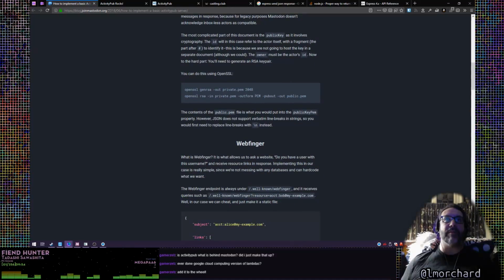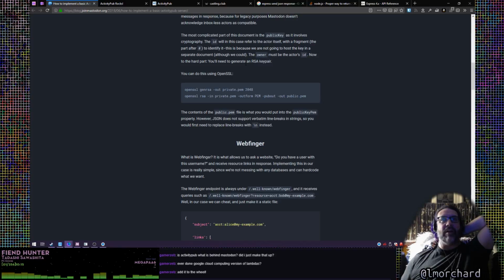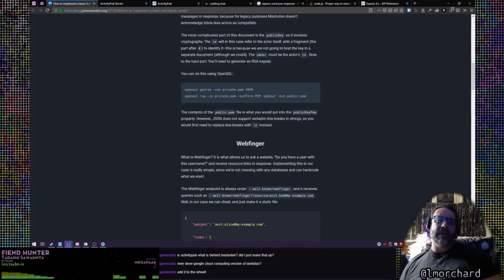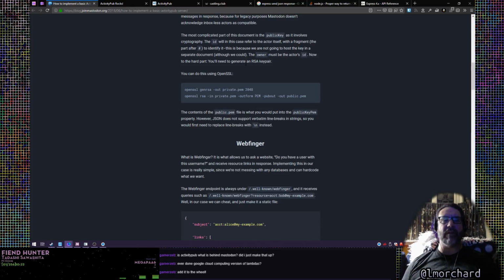The most complicated part of this document is the public key that involves cryptography. The ID refers to the actor itself, the fragment to identify it. Oh, this is because we're not going to host the key in a separate document. Owner must be the actor's key. Generate an RSA key pair. Oh, okay. I'm wondering if this is going to need to be super secret.